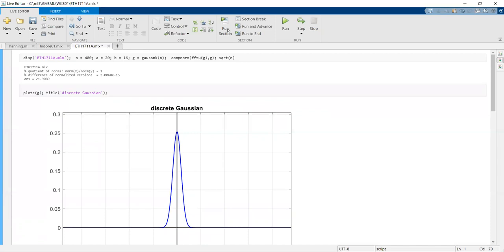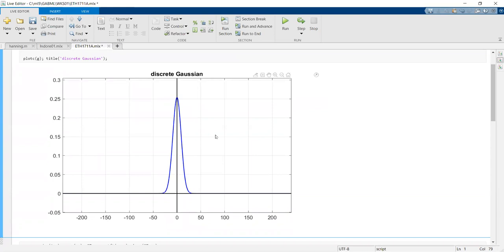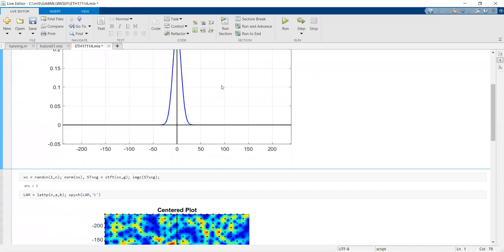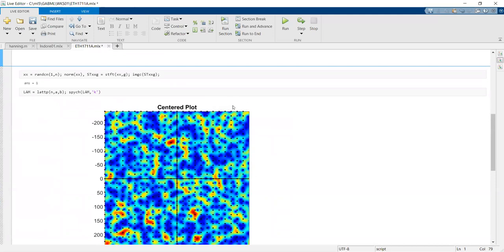If I want to say that the discrete Gauss function, which is coming from the continuous Gauss function, should be exactly invariant, then I would like to take this. So now I can say, this is something that we would like to understand better. How is the short-time Fourier transform going? For this reason, I just generate a random signal.